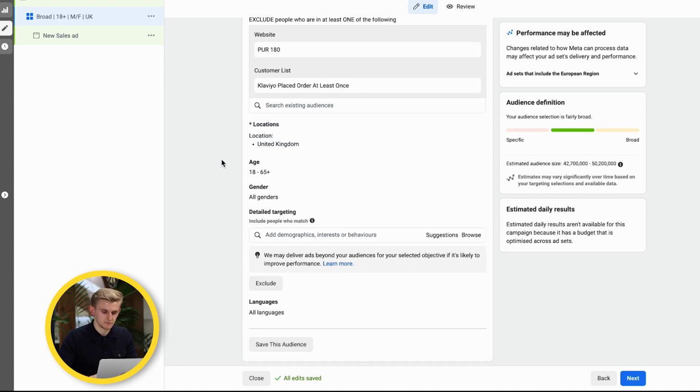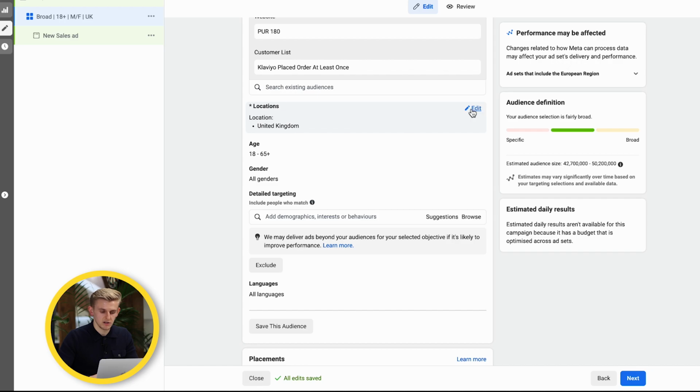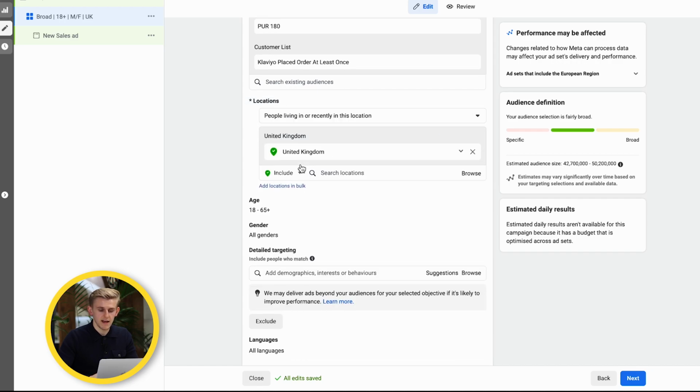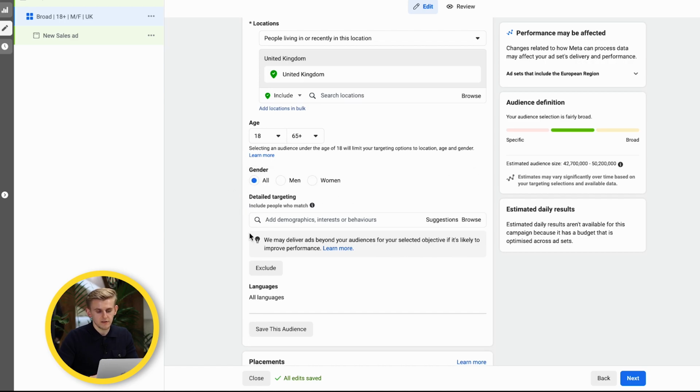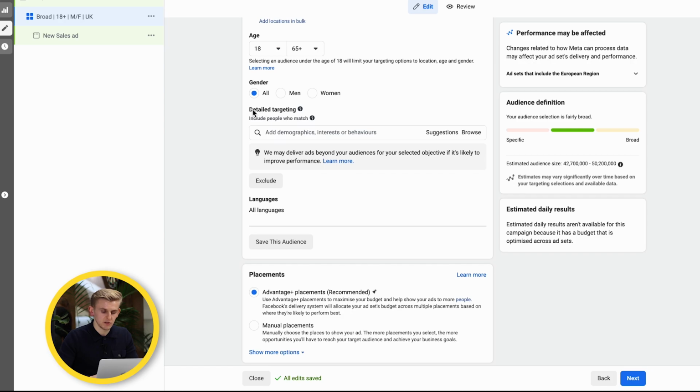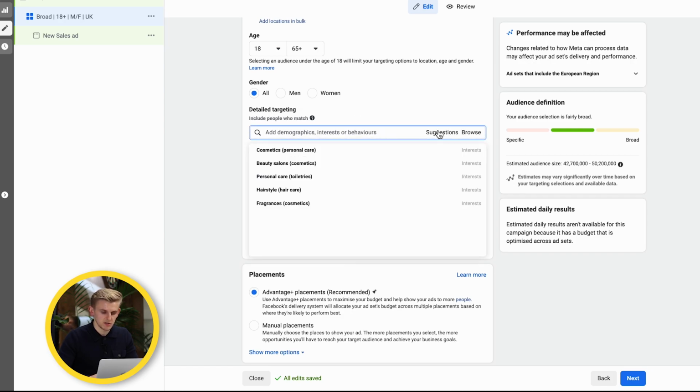You can set the location, which is the UK, the age, 18 plus, 18 to 65 plus, and the gender, which is all genders. Then if you wanted to, you can get more detailed with the targeting and target specific interests, so you can break this down by suggestions.